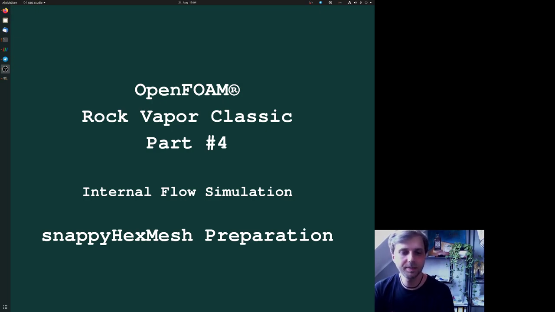Today we are talking about snappy hex mesh preparation. So what do we need now in addition for executing snappy hex mesh? What we did already, we created our fluid region domain, check. We triangulated our fluid region domain, check. And now we want to mesh the area, or the fluid volume inside, with snappy hex mesh. And therefore we still need a few things.